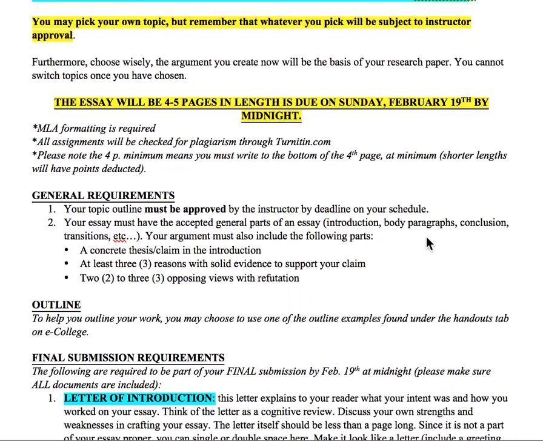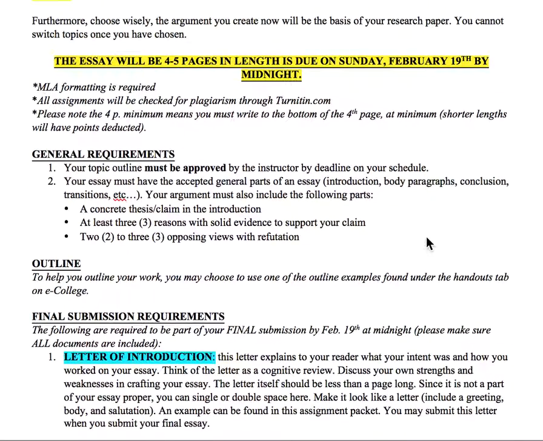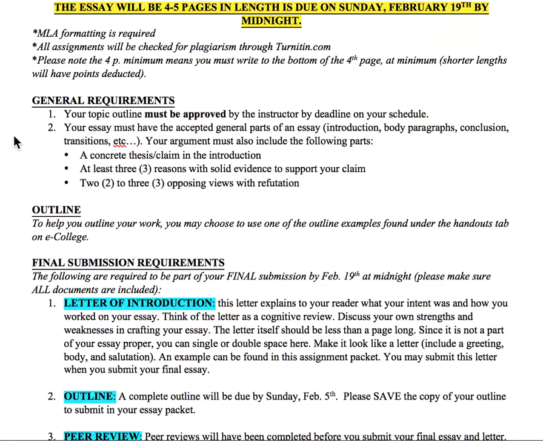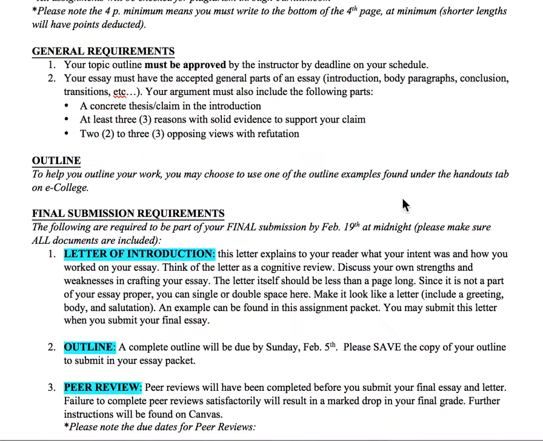MLA formatting is required. So 12 point Times New Roman font, 1-inch margins all around, etc. That also means that you must have a title, and it must be double spaced, and it needs to have a header in the top left corner and page numbers in the top right. So everything's going to be checked through Turnitin.